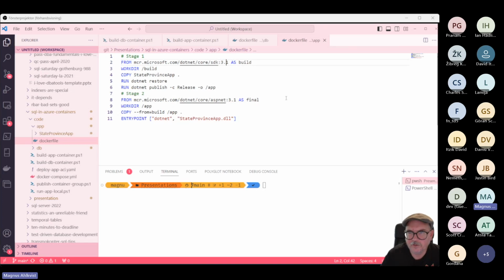But I didn't bother upgrading this project to .NET Core 6. I give this base container a name because I'm going to use it later on. I put myself in a work directory in the container, which is called build. This directory doesn't exist, so Docker will create it inside the container. And then I copy the contents of the folder state province app to this work directory, build.